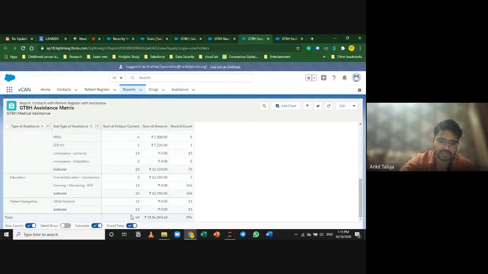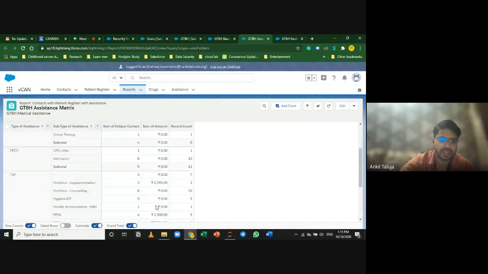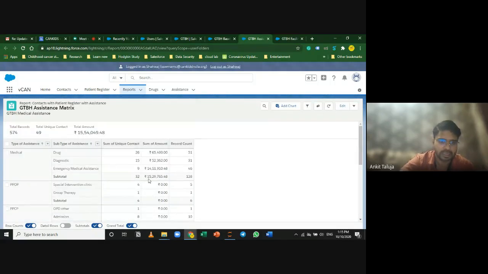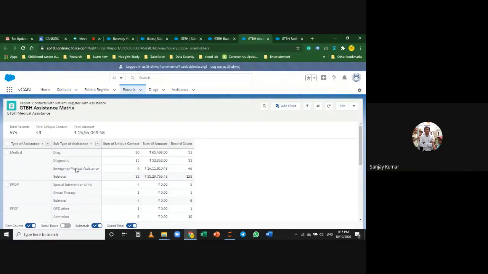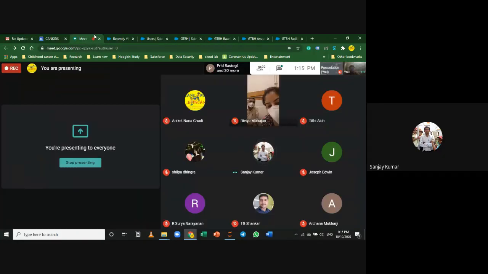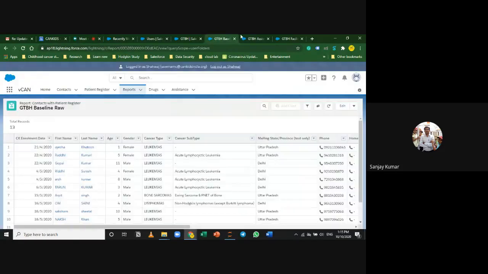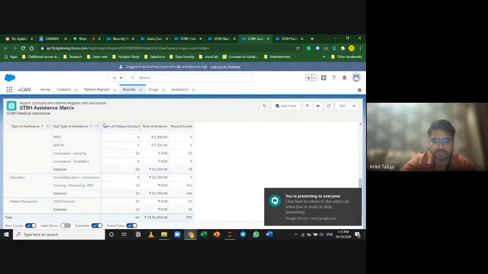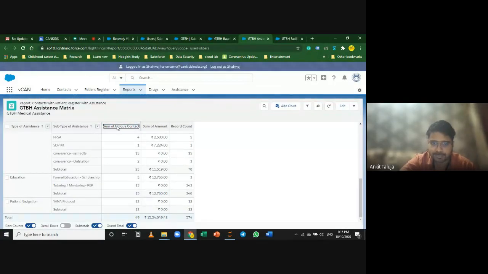So 49 patients in GTB hospital received some type of assistance from CAN Kids, and that includes 15 lakh support for drug and diagnostic. Ankit sir, are these 49 patients or the number of episodes? If you can see the top right, there is a sum of unique contacts. Unique contacts means number of patients. So 49 is the unique contacts, and the record count means episodes of assistance.